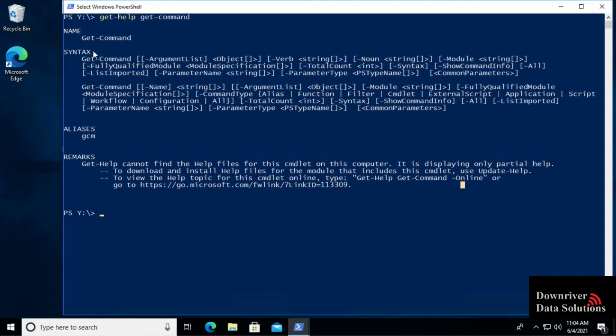Now, under syntax for this, it'll tell you how the command can be run. This is Get-Command, and then it'll take an argument list that is an object, and -Verb that is a string, and that's what we did before, Get-Command -Verb, and then we put in a string, which was Update.